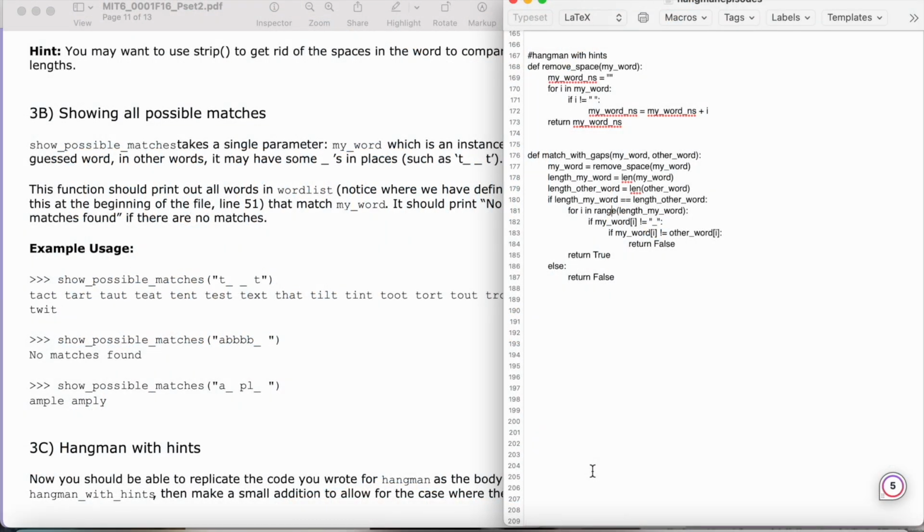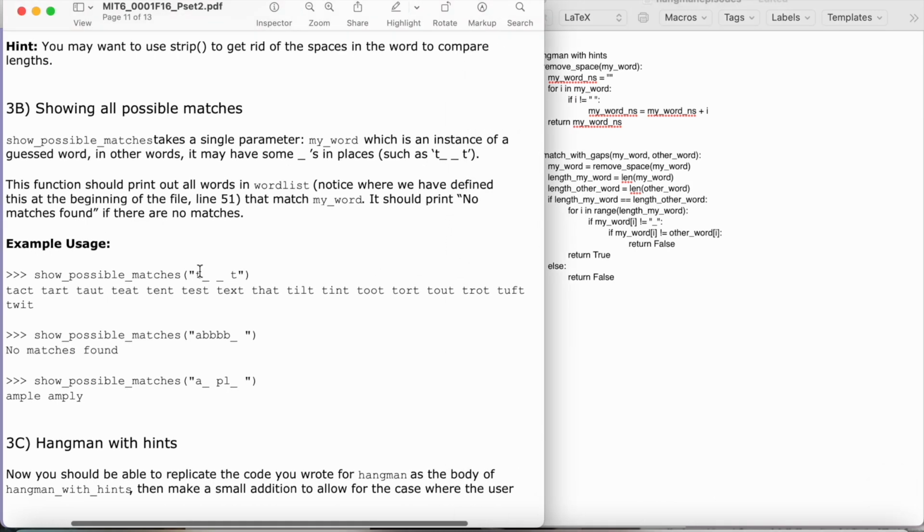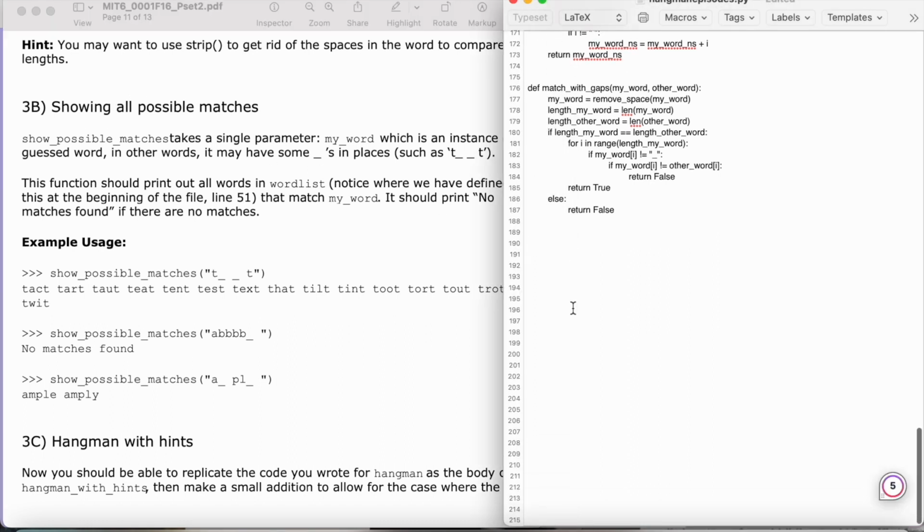Now that we have matched with gaps, we can do the last part of our Hangman with hints, which is showing the possible matches. So actually representing these possible matches and giving it to the user when they run the asterisk. So how this works is it says that show possible matches takes a single parameter, my word. So I'm going to define show possible matches with the parameter my word.